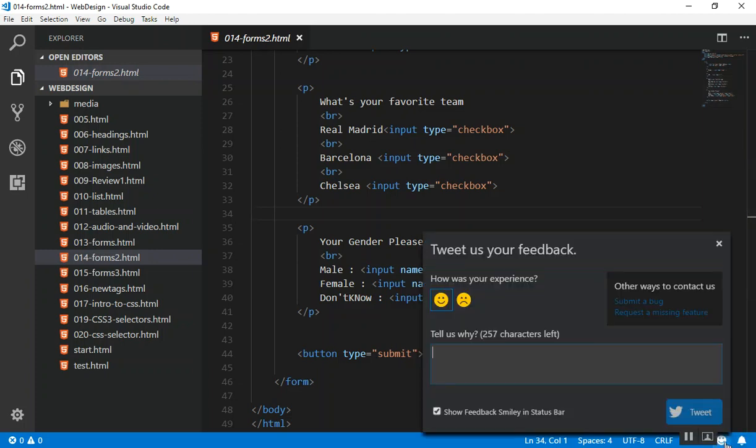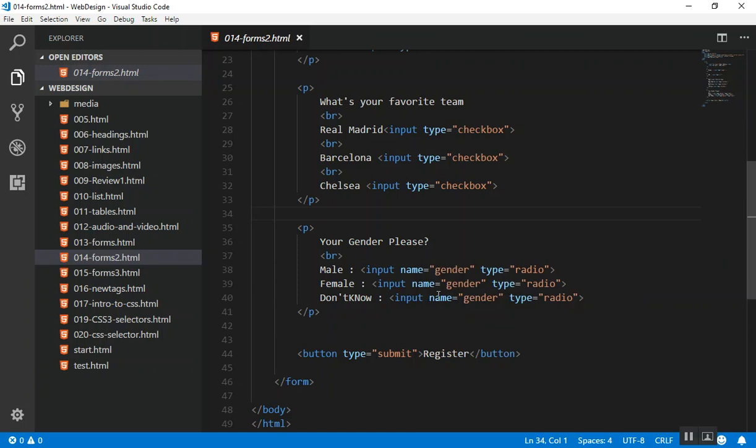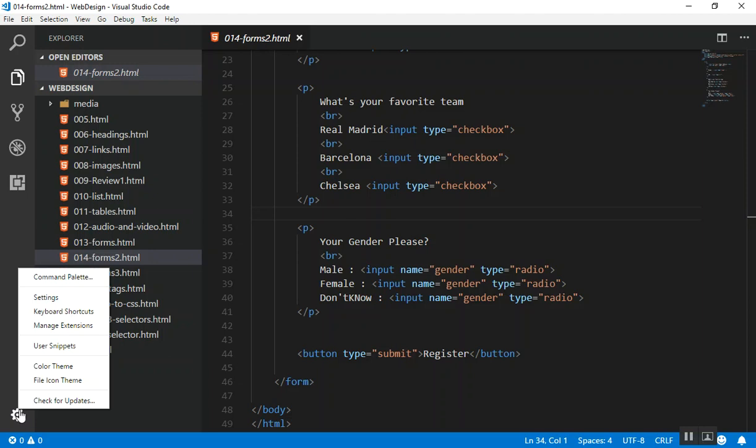And here you can actually send feedback on Twitter about how cool Visual Studio Code is. And the other things are here. If you have any warning, any problem, it will count them for you. For web designing, for now, because we have not used any programming language, we are using the markup language, we do not have any error. Here is the gear icon. The gear icon will give you the settings. You can open the command palette. You can go to settings, keyboard shortcuts, manage extensions, user snippets, all of these things.